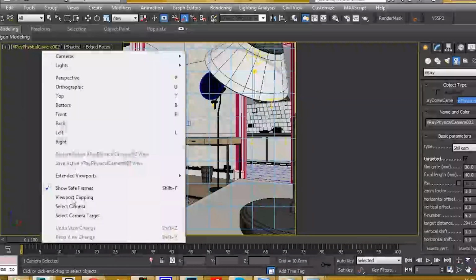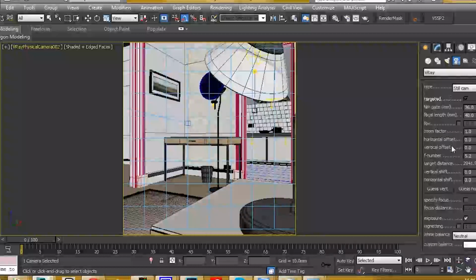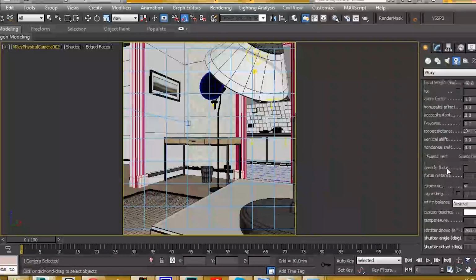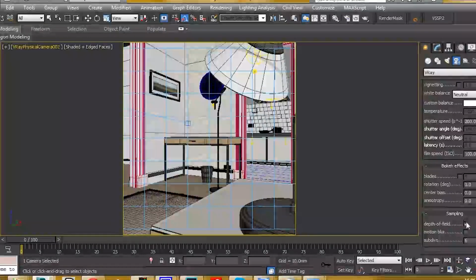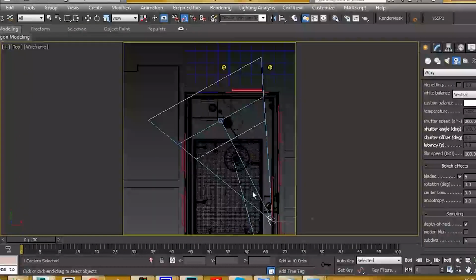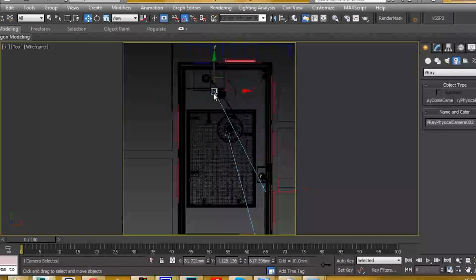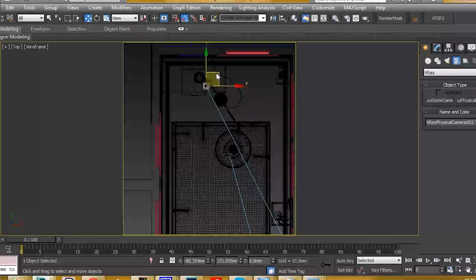If you select your camera, I will just change some of these options in here. So F number will stay as the previous camera, and this time we're going to turn on depth of field. So if you select depth of field and just turn on your bokeh effects. So if we go to the top viewport of this camera and select your target, I'm just going to drag this to what I want to be in my main focus. So on the console table will be the main focus.